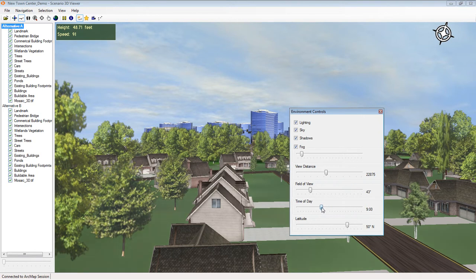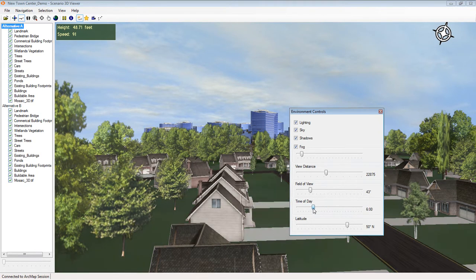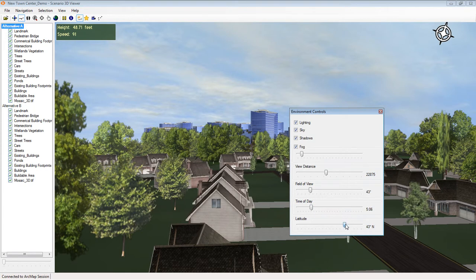Time of day affects how the objects appear based on their lighting, assuming they have lighting, and that's also affected by latitude. Shadows are sometimes not visible. They only fall onto terrain, not onto polygon objects, so sometimes you can't see them. When you can see them, they're the appropriate length based on time of day and latitude.